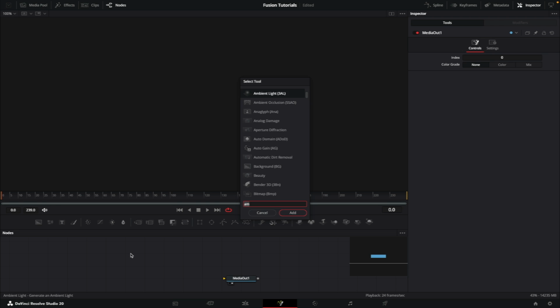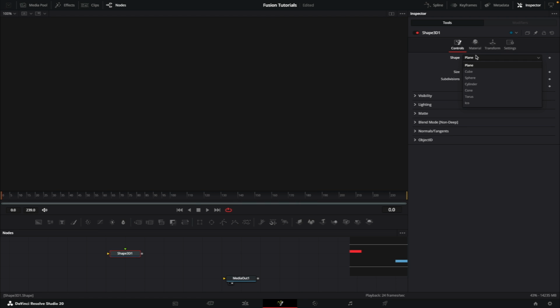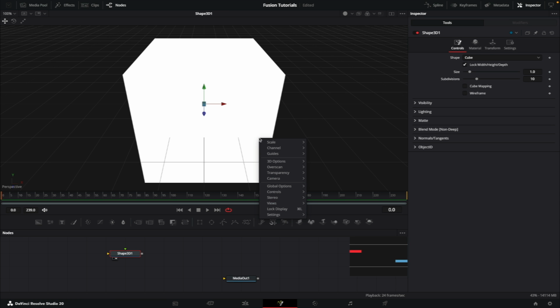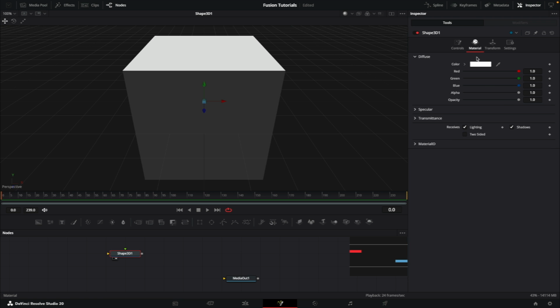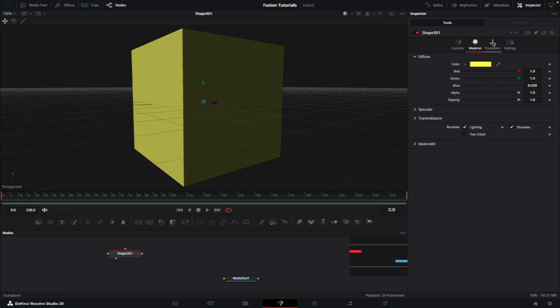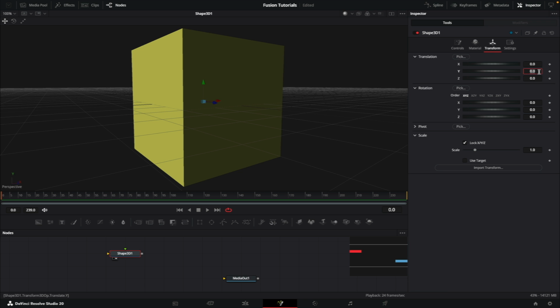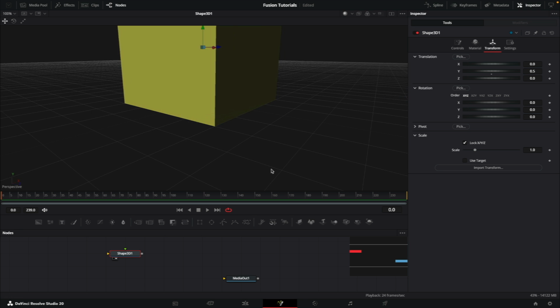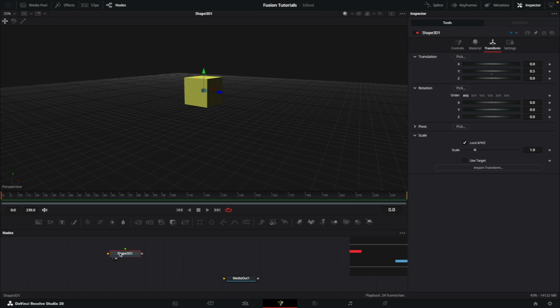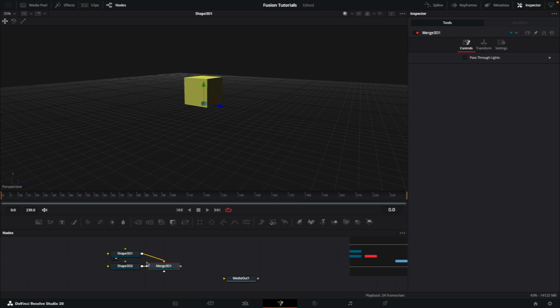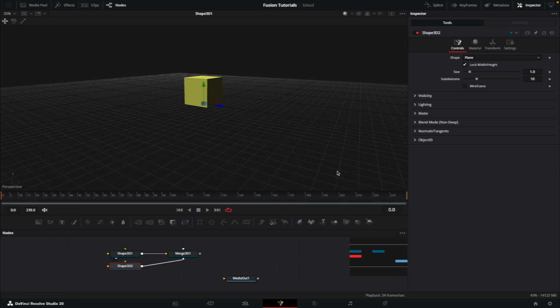Okay, so the first thing we obviously want to do is make a cube, so a 3D shape. Let's switch the shape type to cube. Let's take a look at that. Let's turn on 3D options lighting. Let's come to material and just make it yellow like this. And let's just temporarily move it up 0.5 on Y, so it's sitting on the floor like that, just to get us started. And then let's also add another 3D shape, and that's created a nice merge for us.